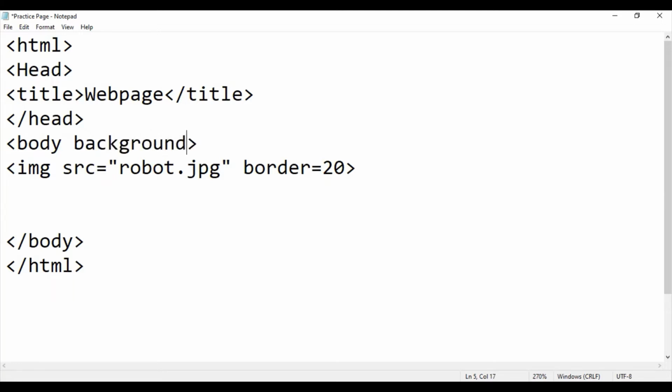The color which I showed you in my previous videos was body background equals, and as I showed you, there are two ways. Either you can type in the hexadecimal code, which should always start with a hashtag so that the web browser knows that this is a hexadecimal code, and then you type in your color code.